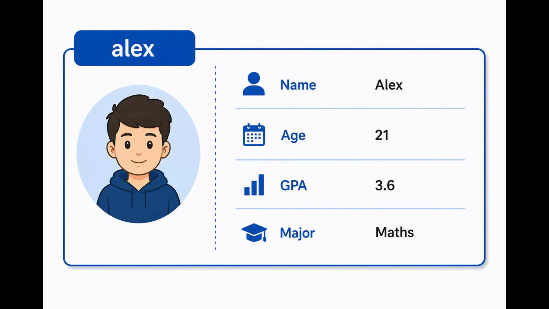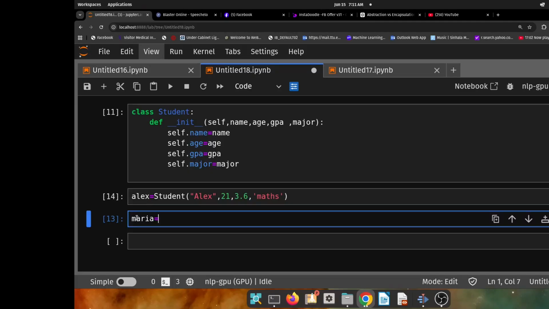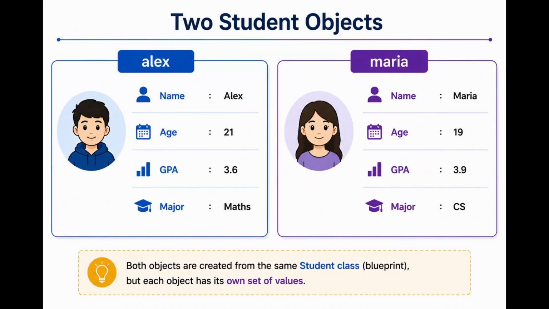Now let's create a second student. Maria = Student("Maria", 19, 3.9, "CS"). Again, Python creates a completely new object. The constructor receives Maria, 19, 3.9, CS and stores them inside the new object. So now we have Maria. Name equals Maria, age equals 19, GPA equals 3.9, major equals CS.